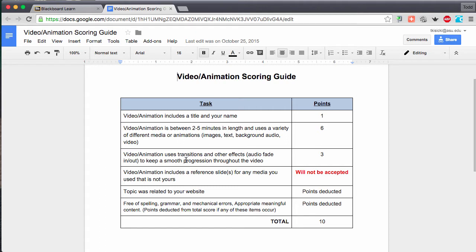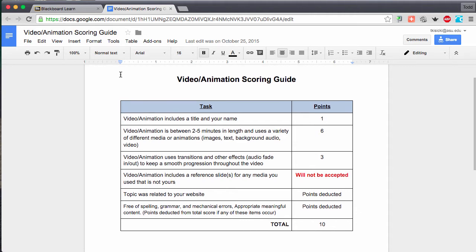You want to make sure that it's a clean, flowing, smooth transition, so music isn't just cutting out altogether, and you're not sloppily going from one scene to the next. And then you want to make sure that you reference any media that isn't your own, and you'll put this in the video at the very end. I'll talk about that more in a second.